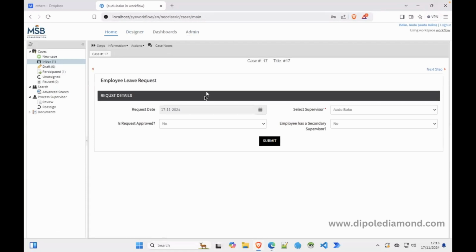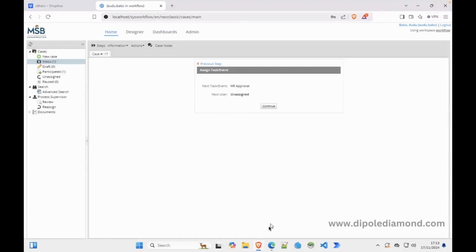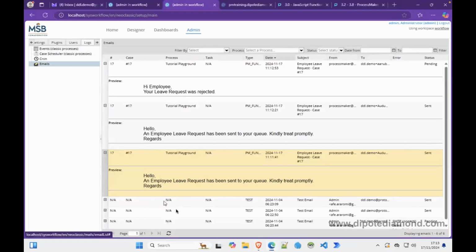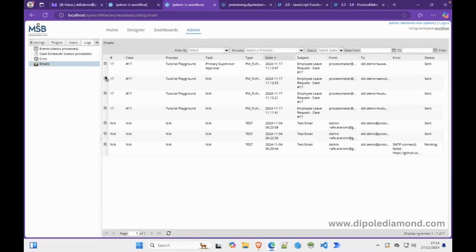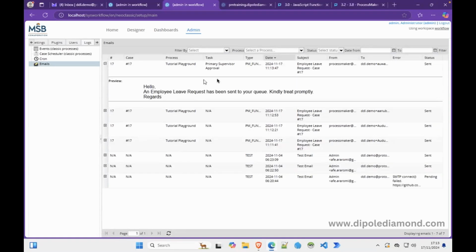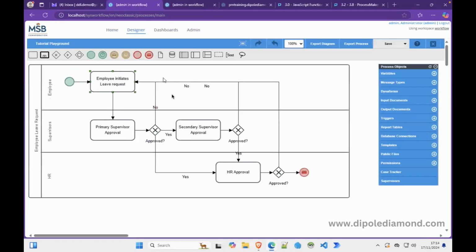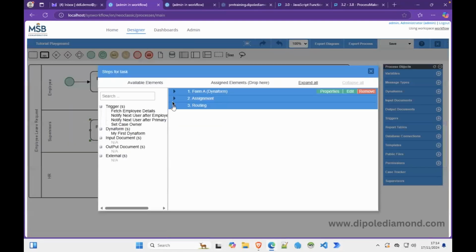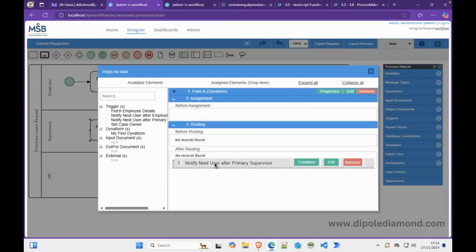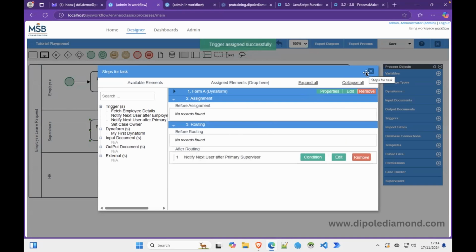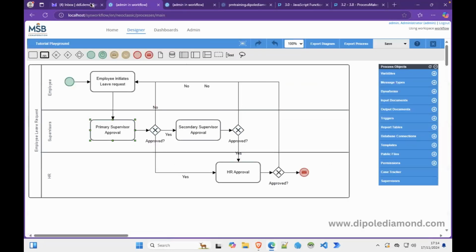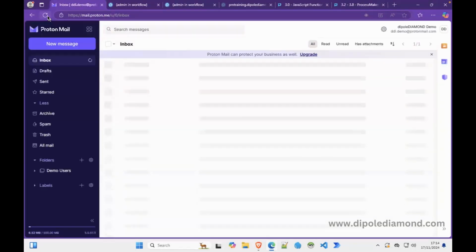So let's go previous step and I'll tick yes, which is approved. Submit again. This time it goes to HR. And let's come to our email logs and refresh. And what do we see? We see that this is sent to the HR people. Okay, so which means it works. We're going to come back here now and place the trigger after routing, because that's where notification triggers are supposed to be. Okay, so we can refresh now.